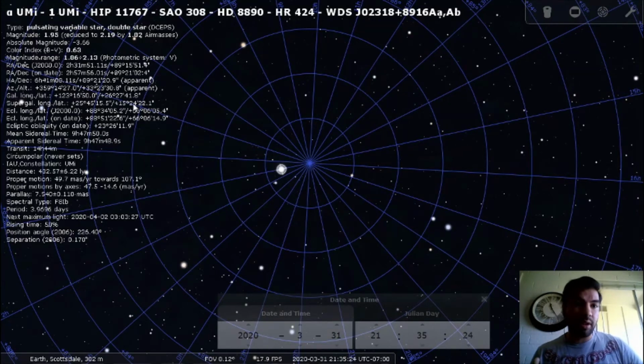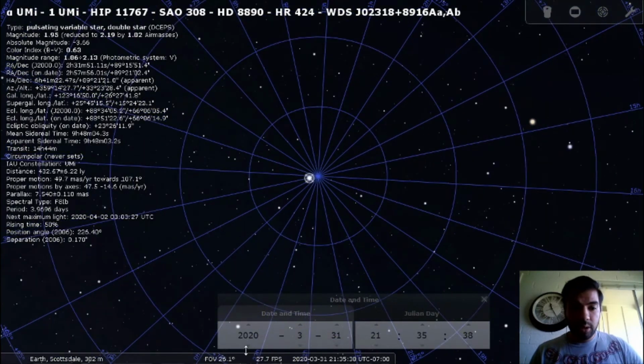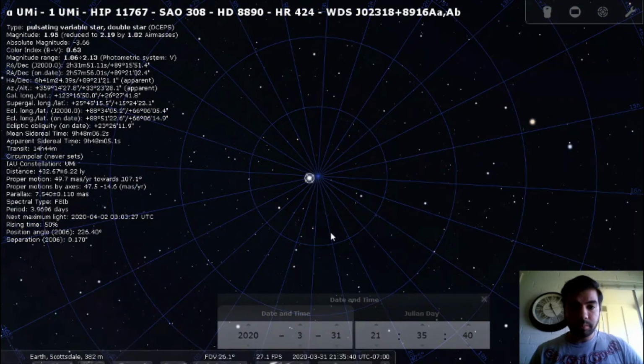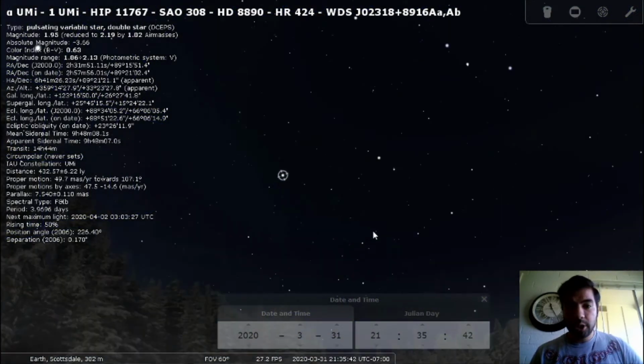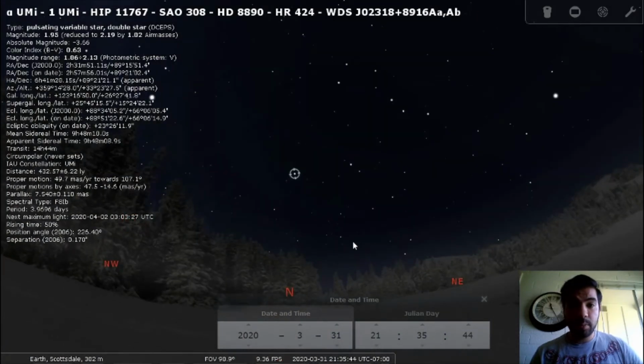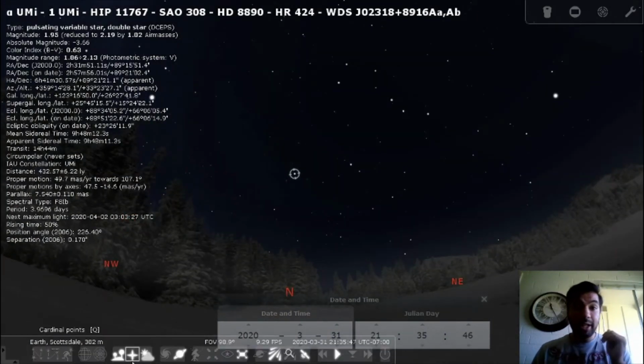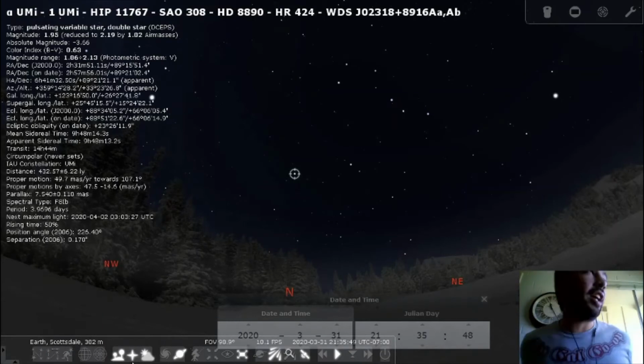In this situation, the color index is B to V, so it's in the different filters. It takes images of different filters and it rates the scale of which filter it's more towards. So if this number is bigger, I think a big number would be anywhere between 2 or 3, that means it is a cooler star. I forget what our sun is, but it's towards the cooler end.